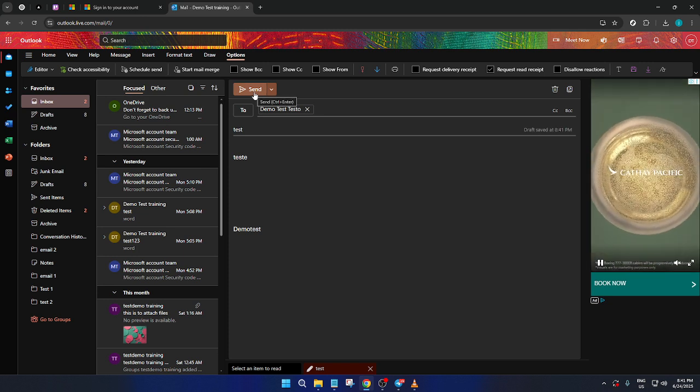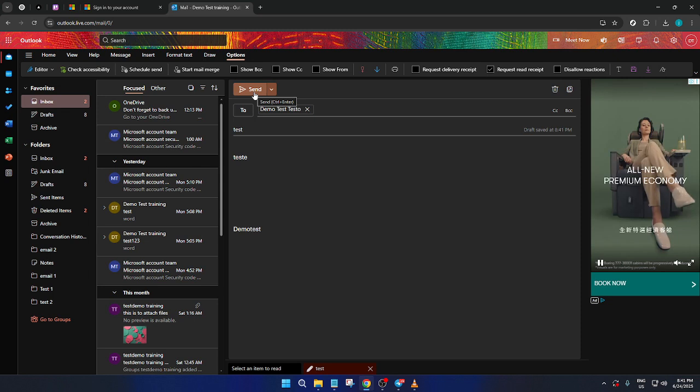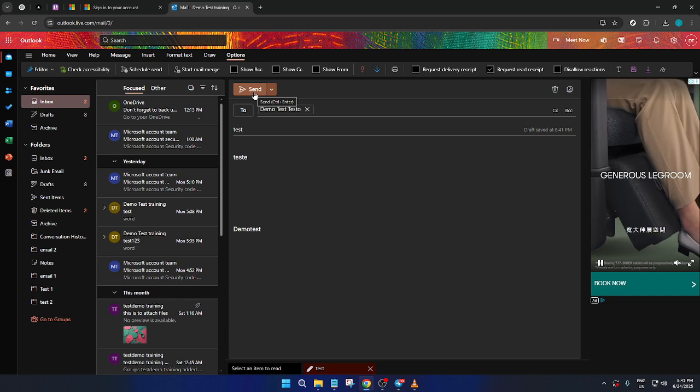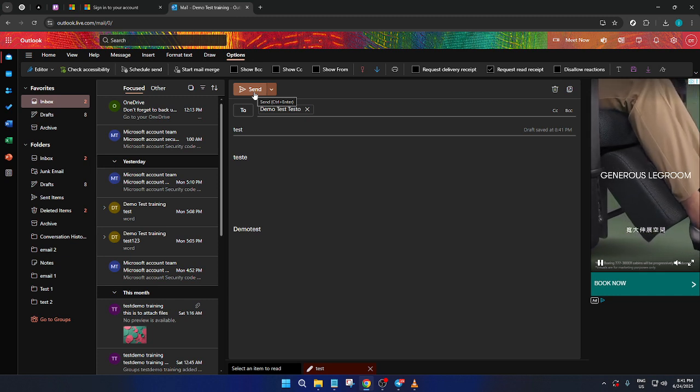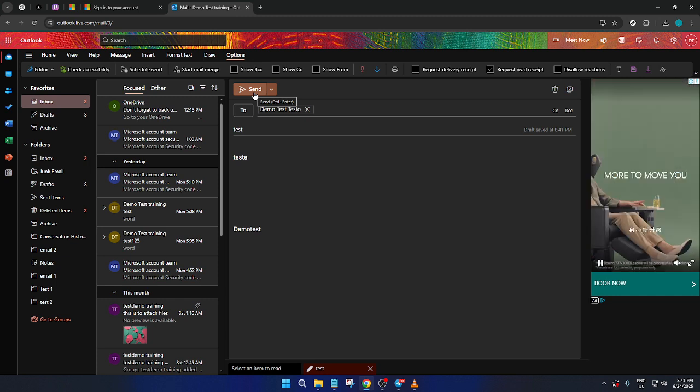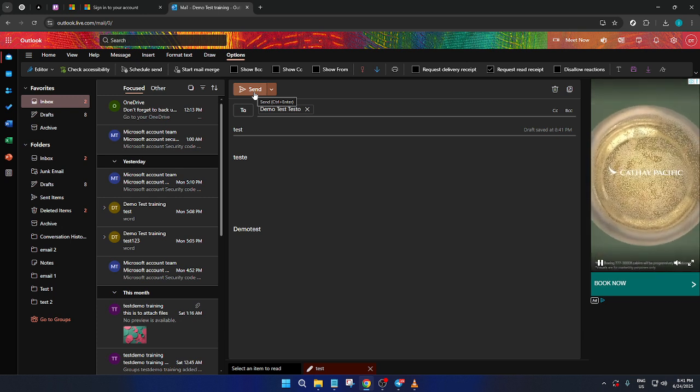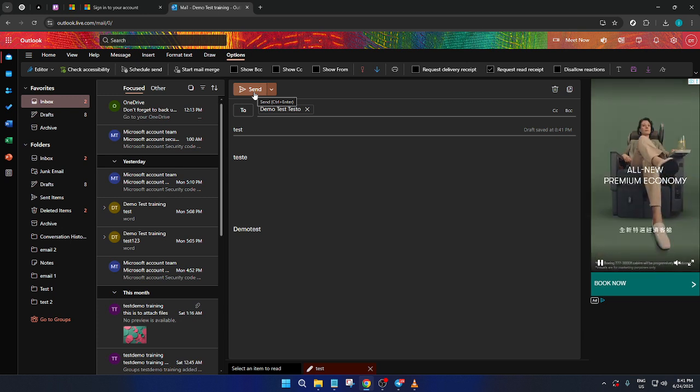Now, here's the part where technology lends a helping hand. When your recipient opens your email, Outlook typically sends a notification back to you, confirming that your email has been read. This confirmation can provide peace of mind, especially when sending important or time-sensitive information. And there you have it. With these simple steps, you can keep track of your emails and know when they've been read using Microsoft Outlook.